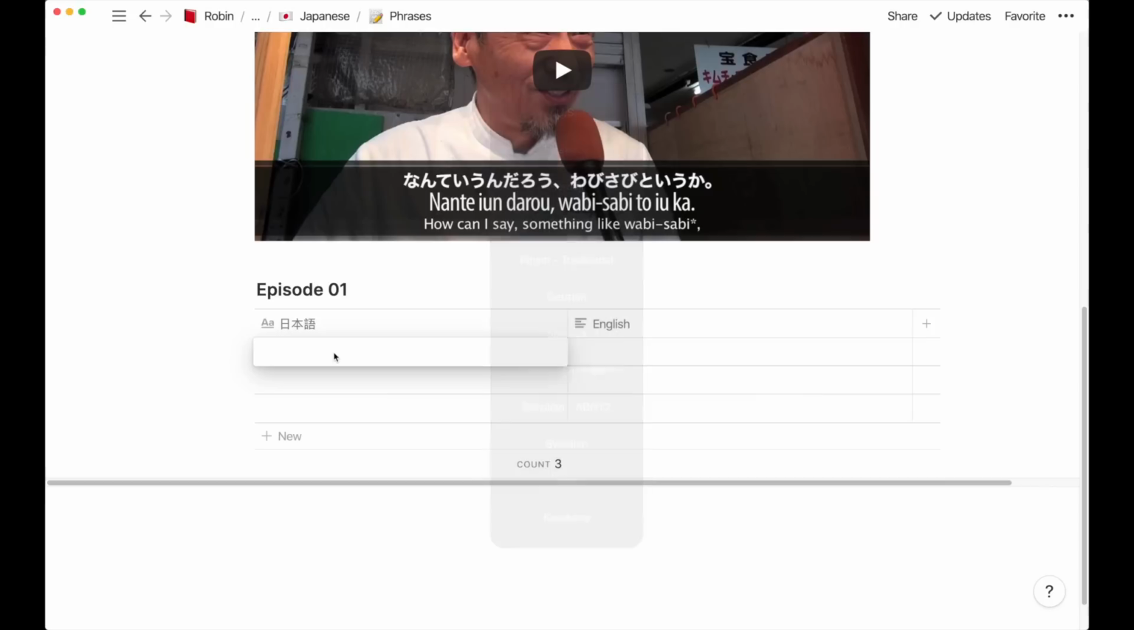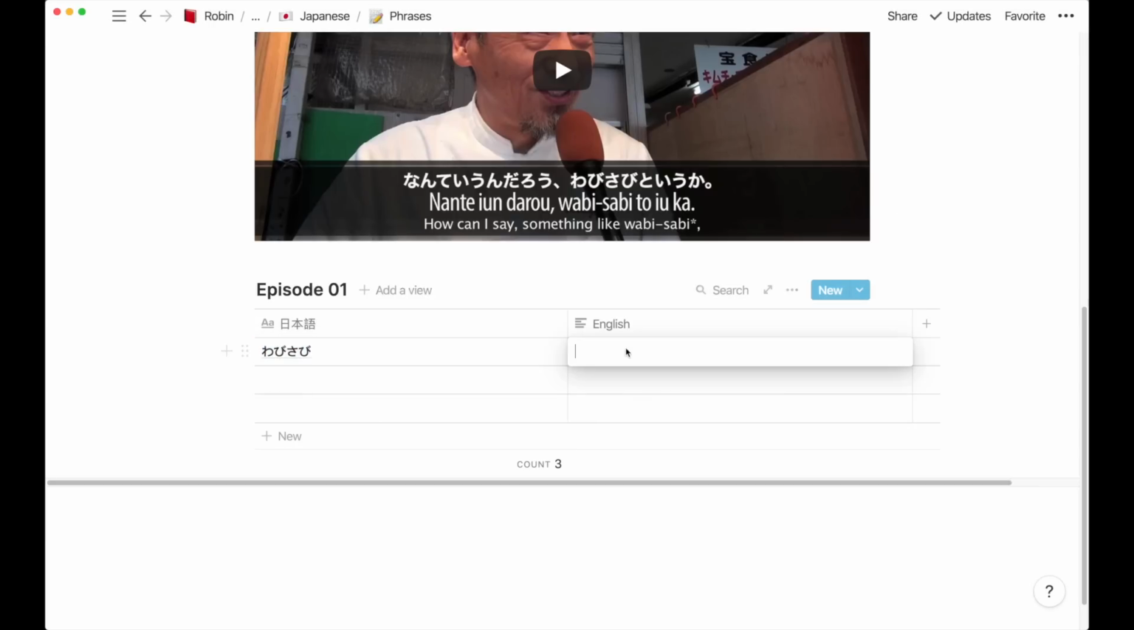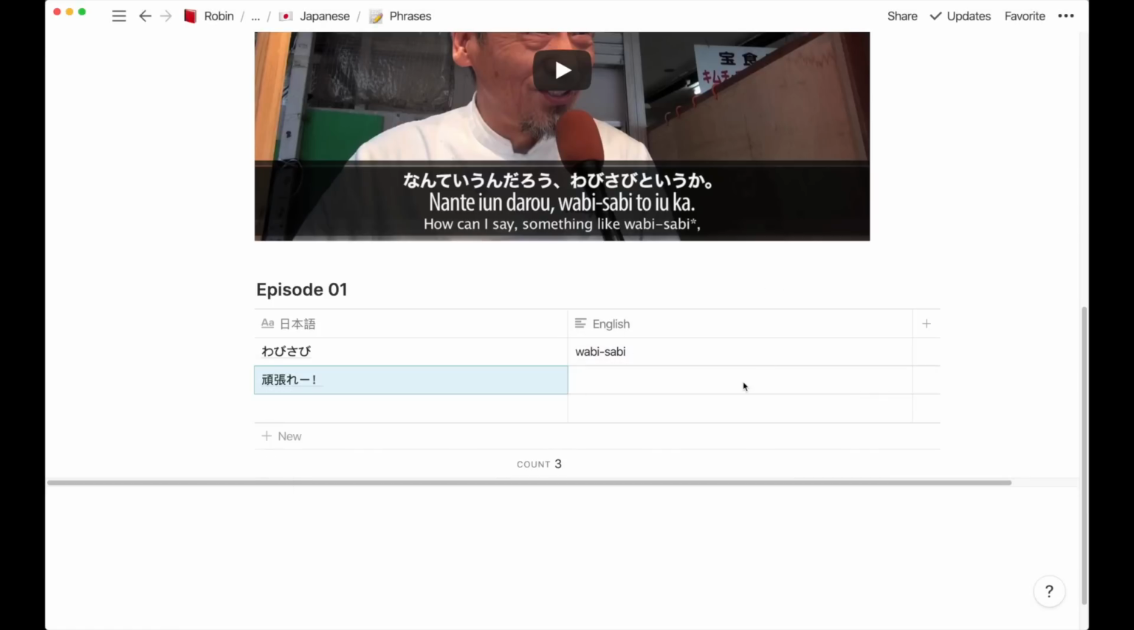So let's go and, for example, let's grab this. And this is kind of a silly example, but right here we have wabi-sabi. So we do wabi-sabi, and it looks like they have chosen to use hiragana for this. Now in this case, the translation is wabi-sabi. So I'm just doing an example here, but let's do one more. Let's imagine that you said, Gambare, right? So, and then we did over here, do your best. You know?